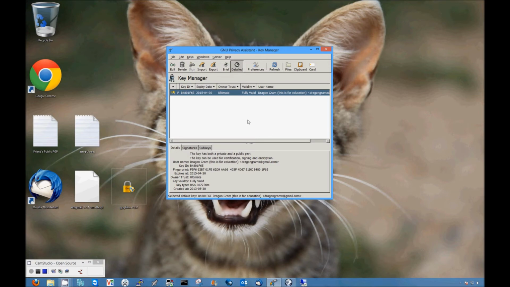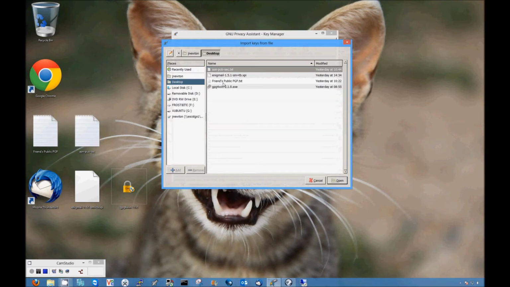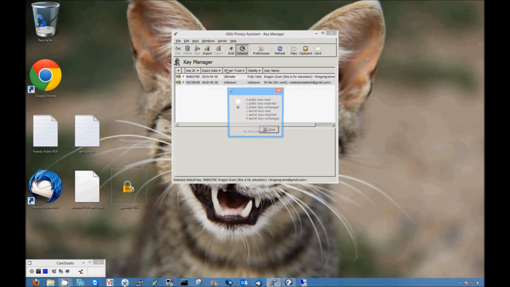And so you'll notice that we have our newly generated key. I'm also going to import some others on my desktop real quick. So check import. There's one.